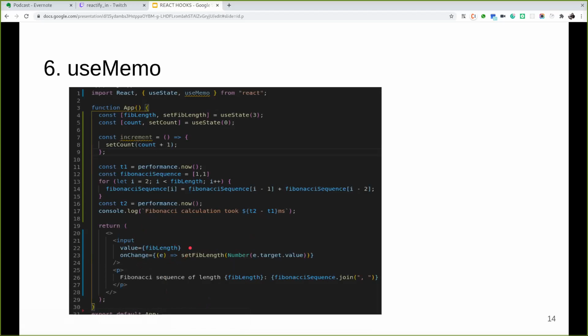So essentially what I'm trying to do here is I'm having an input box where we have to put any number, and according to the number entered, we are creating a Fibonacci series. And to check on the performance, I am having two checks and calculating the amount of time it's taking to create the Fibonacci calculation.